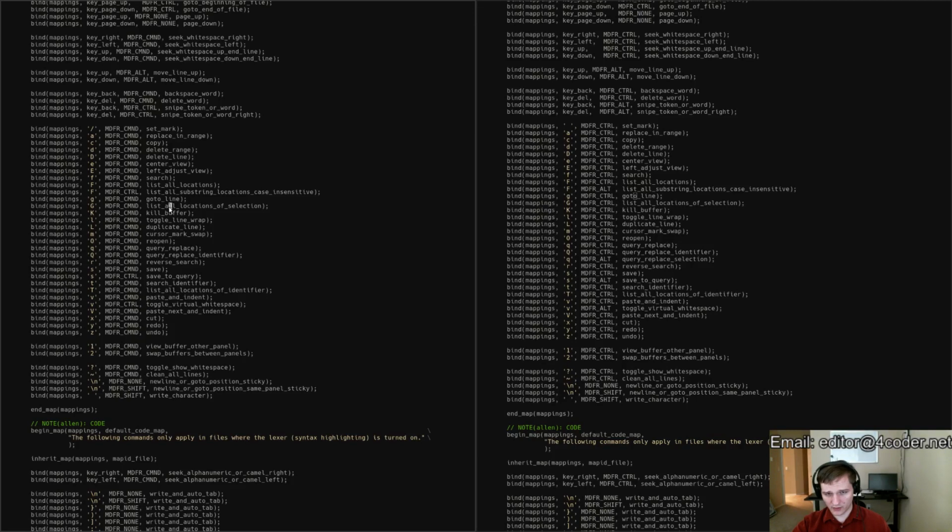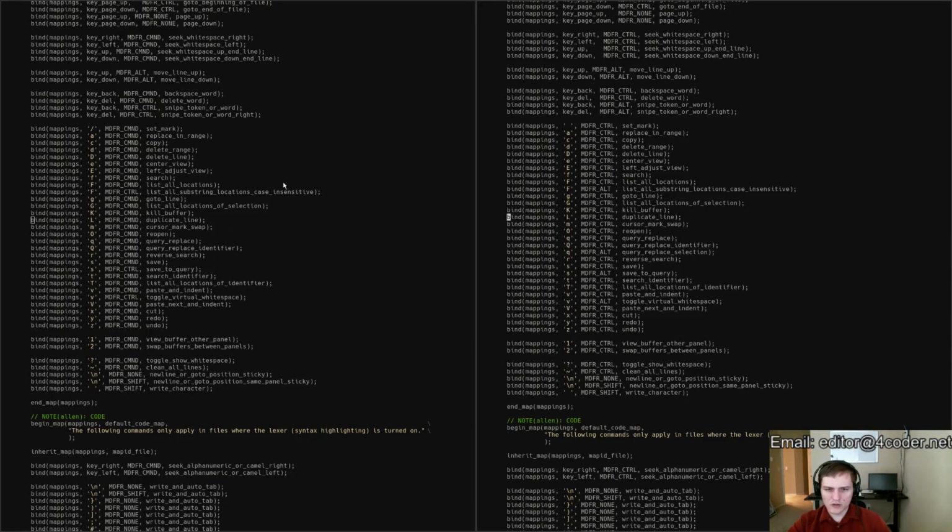Go to line, very good. List all locations of selection. Yes, keep that around. Kill buffer. Toggle line wrap. Taking that out. Duplicate line, cursor mark swap, reopen. I'll leave that on there for now. I'm questioning, but I'm leaving it on for now, because if you have to reopen frequently, that would get pretty annoying. And I could imagine cases where you need to do it over and over again.